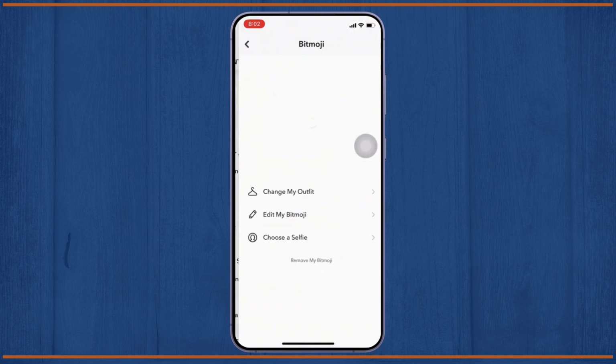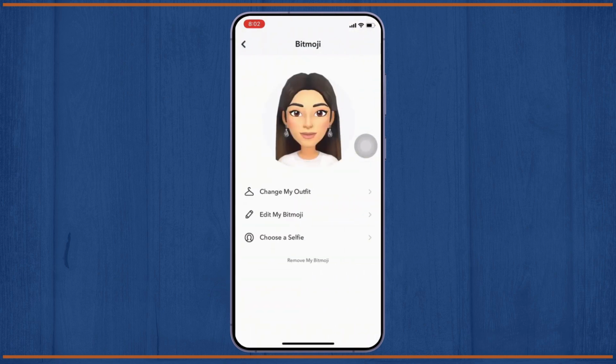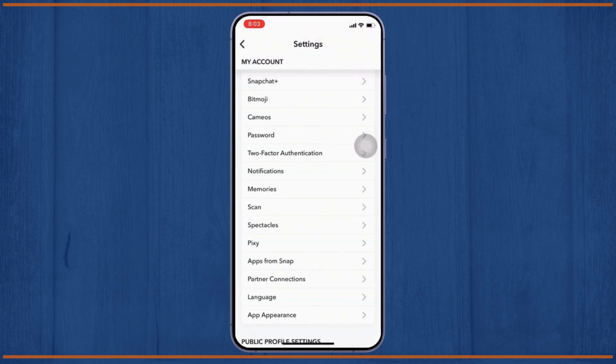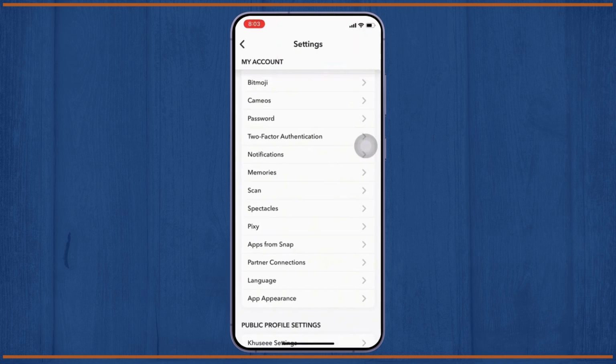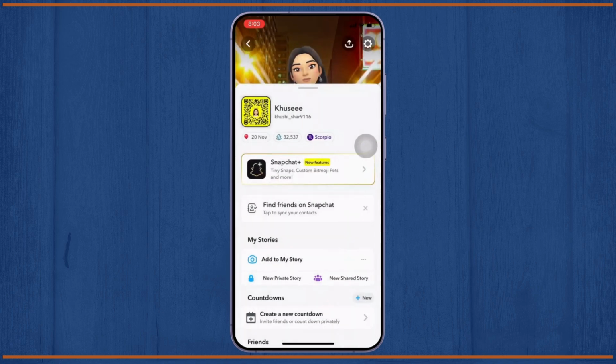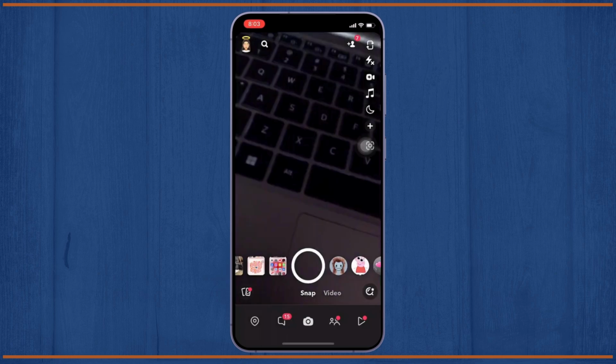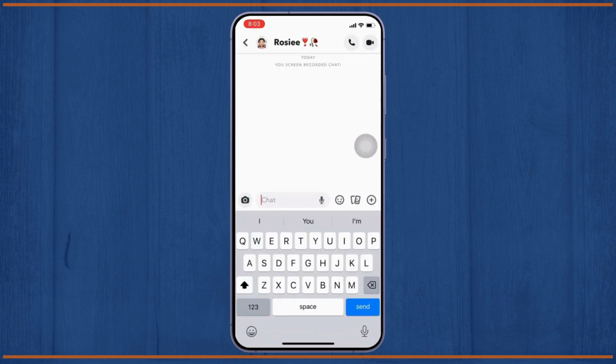So we will see a notification, bitmoji option right here. So we can simply click on the bitmoji, and here make sure to create a bitmoji of yours. Mine is already created, so we can now go back.